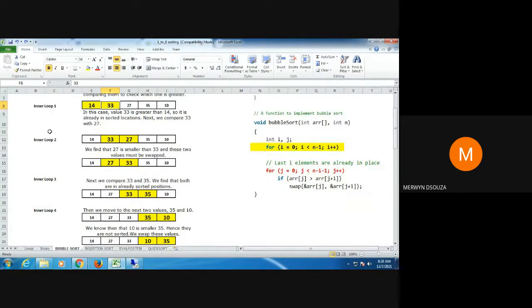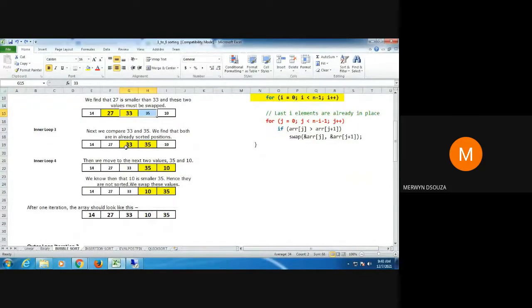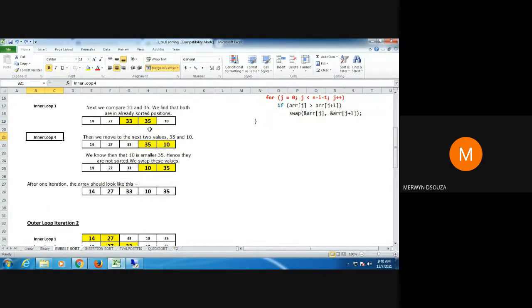So I go to the next inner loop iteration. I compare 33 with 27. Since 27 is less than 33, I swap. So I swap 27 with 33. Then I compare the next 2 elements. In the third inner loop iteration, I compare 33 with 35. 33 is already less than 35, so no change. I go to the next iteration. Now I compare 35 with 10. 10 is less than 35, so I swap them.